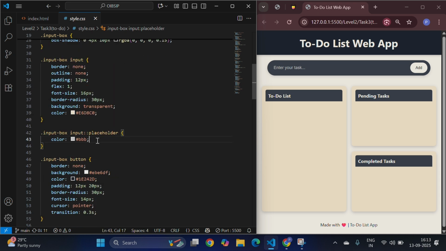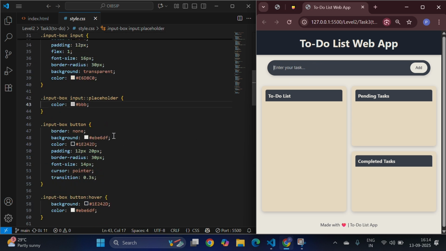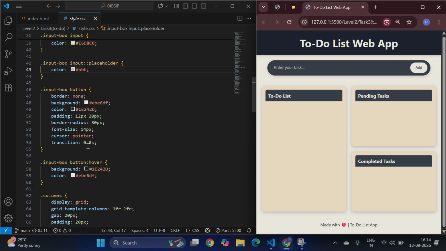This is the input box placeholder, which is a light shade of gray, as you can see here: Enter your task. Then comes the input box button. This button is styled with a light background, rounded corners, and has a hover effect that inverts the color, making it dark with light text. As you can see, when I am hovering over the button, its color changes from light to dark.